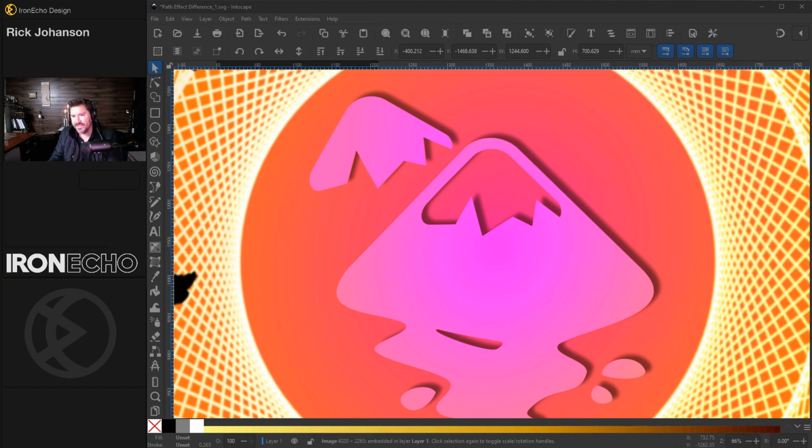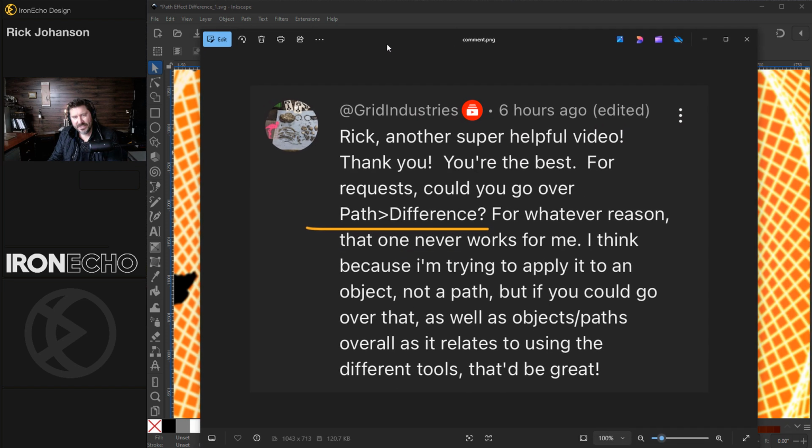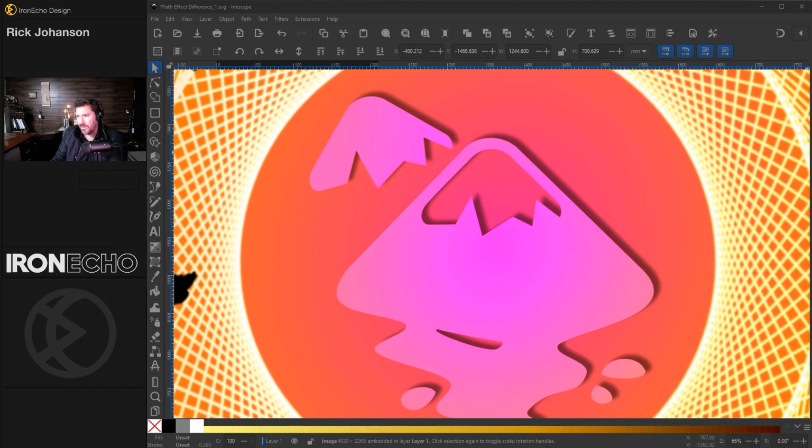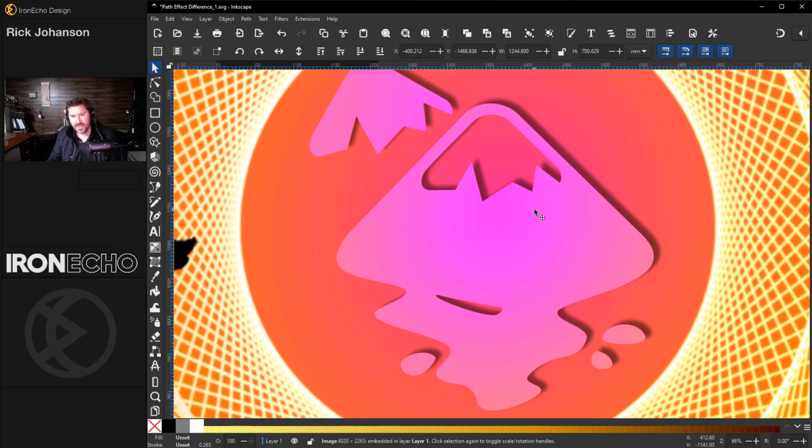If you don't know what that is, it lets you take a shape and pop out a portion. It seems very intuitive, but this question is very relevant. For whatever reason, that one never works for me. And I feel your pain. I almost wanted to call this video my Inkscape pet peeves or things I can't stand about Inkscape, but I love Inkscape too much to do that, so let's keep it positive.